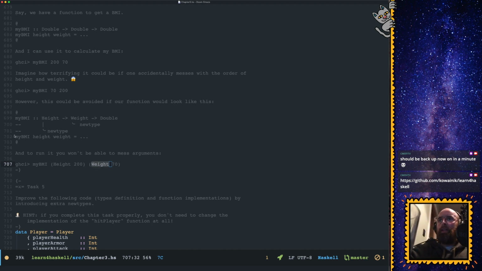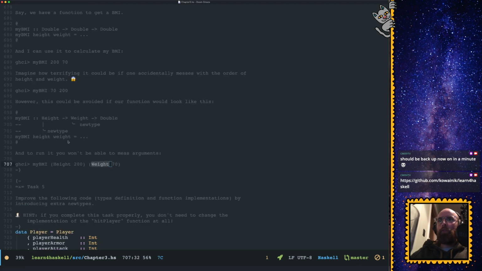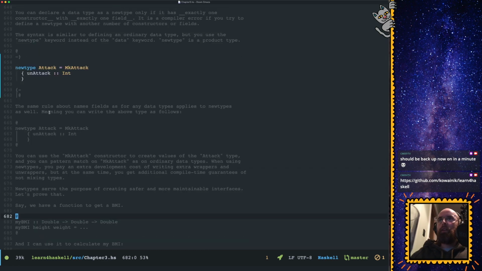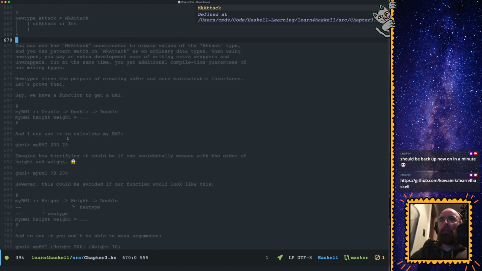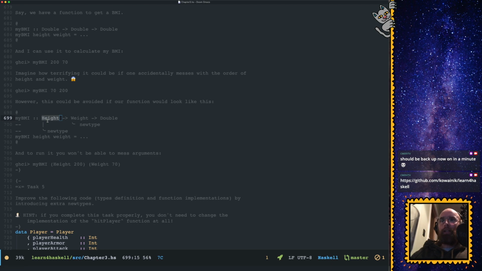Shall we quickly... oh no, I guess it'll come in a task. But this is the key right here. Because we're using a constructor, which is, where is it? That part. That was called make attack, but for our scenario, it's called height. Oh, sorry, I should be using that. It's called height. So my BMI, oh no, we've not even made it. But yes, it's a height and a weight, which are both new types.